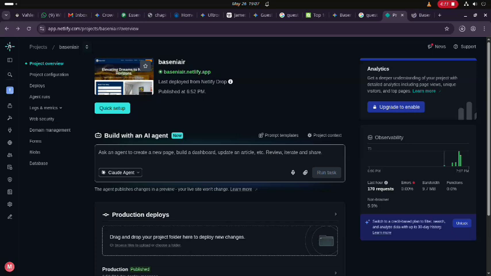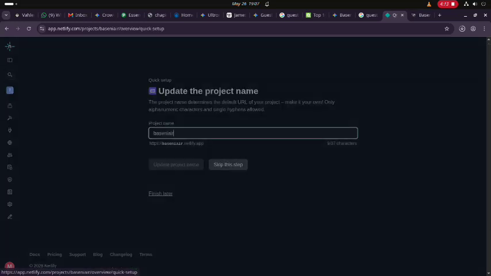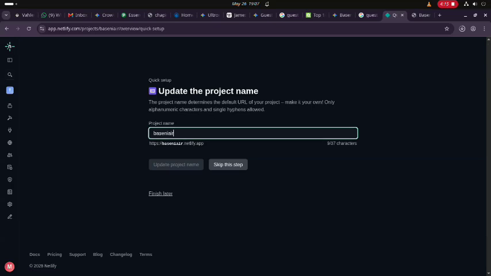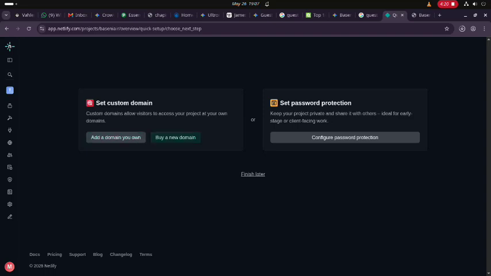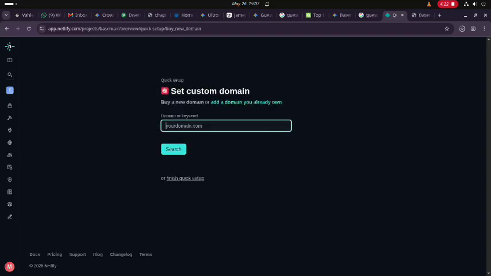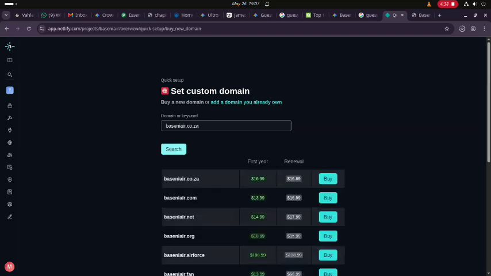baseniair.co.za. If I do a quick setup, and then we search for a thing, okay, let's skip that, and then we buy a new domain. This is what you're going to do when you want to buy a new domain. That's going to be baseniair.co.za, if that's how you want it to be, or you want it to be a .com. If you search for domains, give it a couple of seconds, it will show the prices. You see, baseniair.co.za, for the whole year you're only going to pay $16.99.